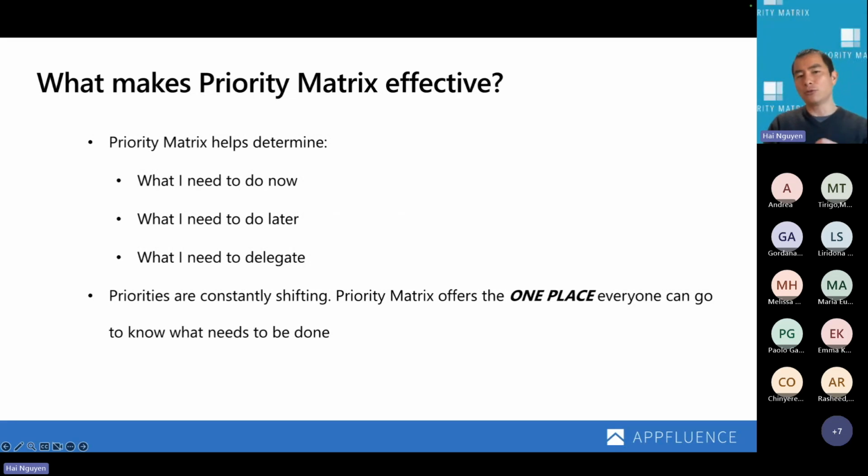So what makes Matrix effective is that it helps you determine what you need to work on now, what you should work on later, and what are the things you should delegate. And that's pretty much it. It's just adding structure to this chaos that we already have in terms of tracking all these tasks. Instead of having one long list, you have a better understanding, okay, this is where I should focus my time, or this is the long list that my manager has. These are the things that are important and urgent, and these are the things that aren't. So priorities are constantly shifting. Matrix offers the one place everyone can go to understand what needs to be done.